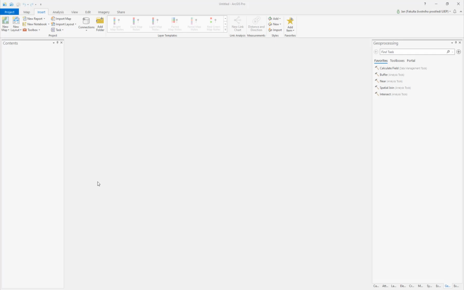Today, I would like to show you how we can use 3D modeling for landscape change analysis. I have chosen an area that is affected by open pit mining activity and by heavy industry.